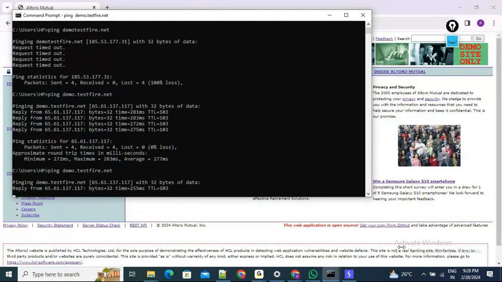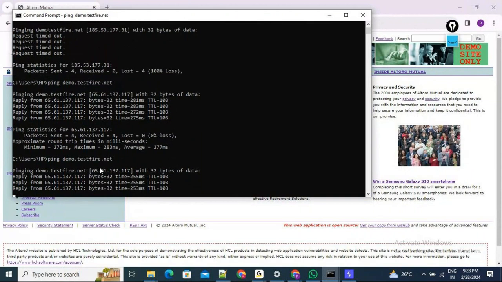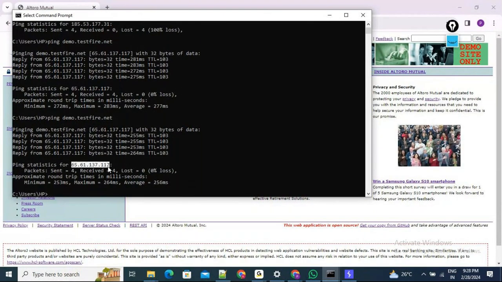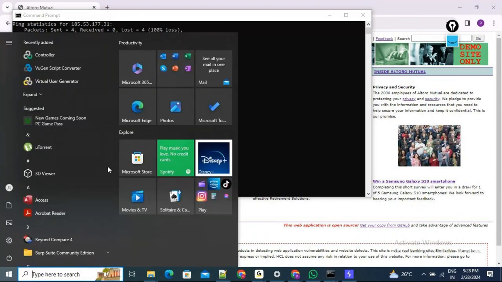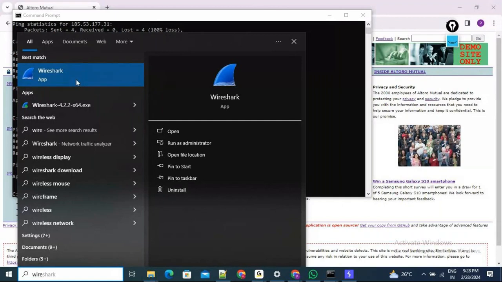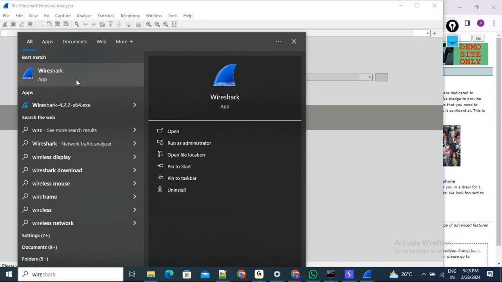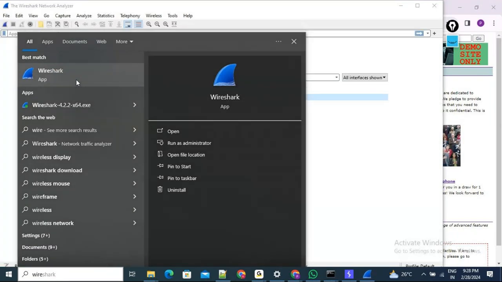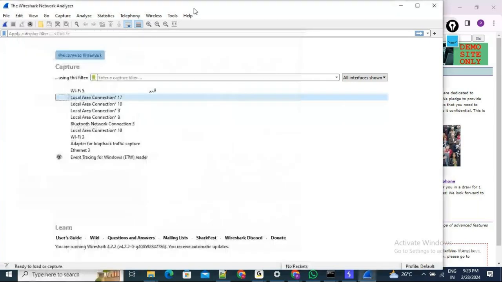I'll ping the server and get the IP address. And then I'll open Wireshark. You can use Wireshark as one of the famous network analyzer tools. Fiddler is there too, but Fiddler will not give this kind of detailed information at the TCP/IP level. There might be other open source tools, but this is also open source anyway. Once you open Wireshark, pick your network.